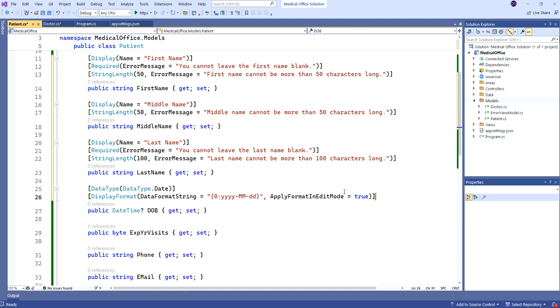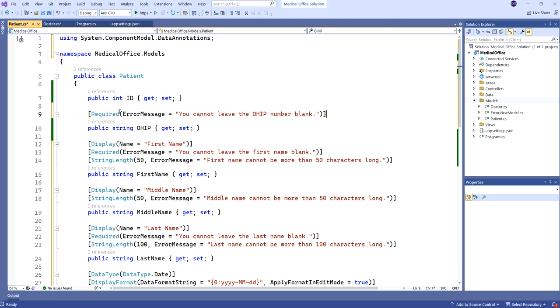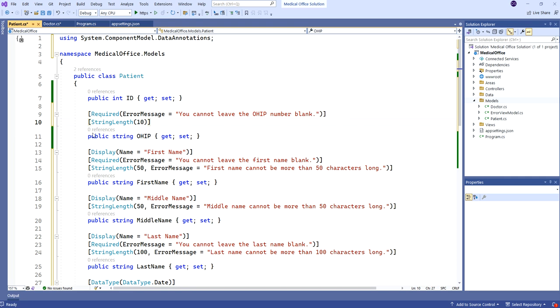Now, maybe I skipped over OHIP, but we're going to start to see that there are some really powerful annotations that we can use here. So if I come to the OHIP number, first of all, I want to make it required, because we can't even start the patient record without an OHIP number. That's fair enough because we can't bill. So we're going to make that required. And I might as well put a string length on it, because OHIP numbers are exactly 10 characters long. So we'll put a string length of 10.